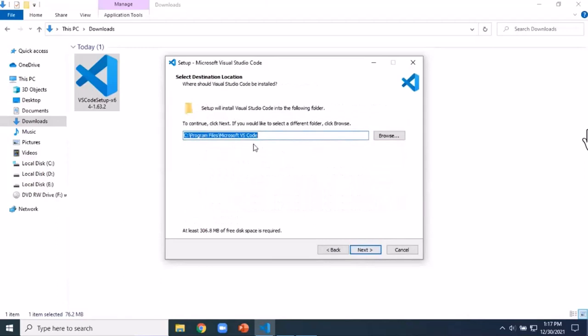So this is going to be the location where we are going to install our Visual Studio Code. It's a default location. It will be installed in C drive program files with the folder named as Microsoft VS Code. If you are running out of memory, if you have very less space in your C drive, then very easily you can change this location. But I recommend you to use the default one. Then you need to click on Next. You need to click on Next.